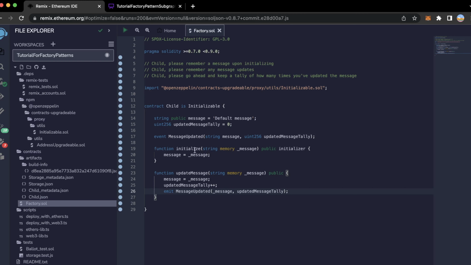All right. So to review, we have a child that is initializable. It's going to be an implementation contract that runs once and once only. And it's going to store a default message, and it's also going to store an updated message tally, which is 0. Upon calling this contract, you are going to initialize it and give it a message. And this message is going to be stored and replace this default message right here.